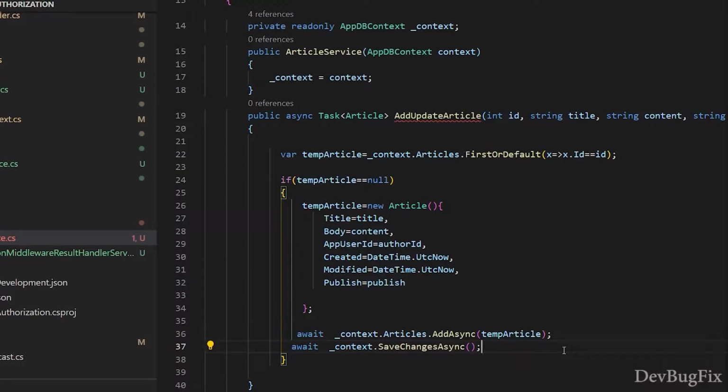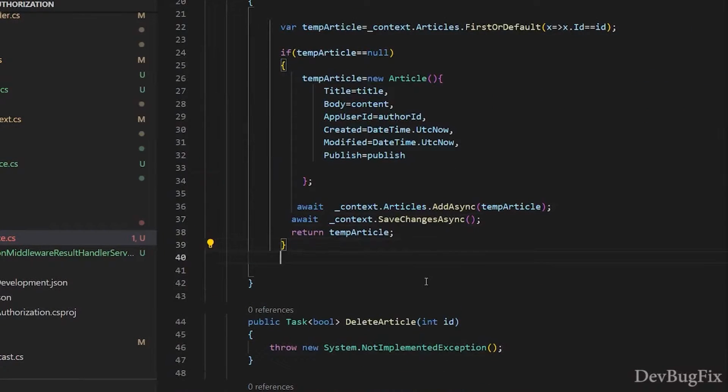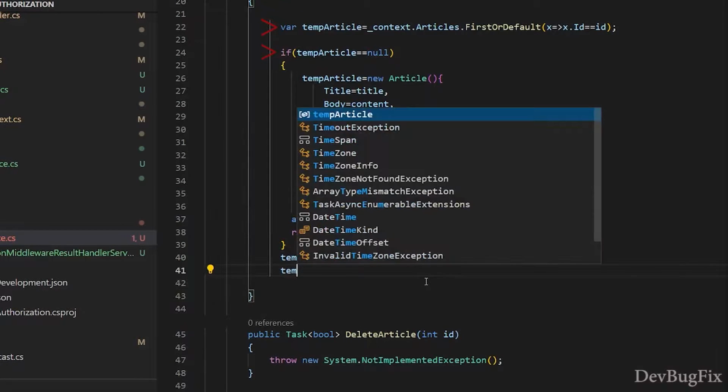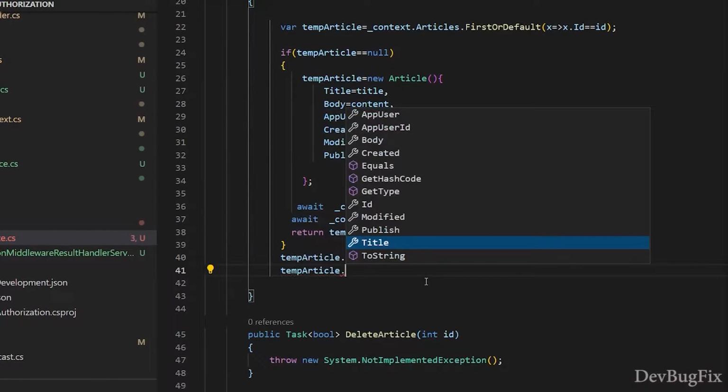An important thing, we have to add return statement and we will return object. You can return anything, it's depend on your requirement. If we don't add return statement here, it will go to update part. Now we will implement update case. When temp article object is not null, then if condition will false. In temp article object, we will have a record information.